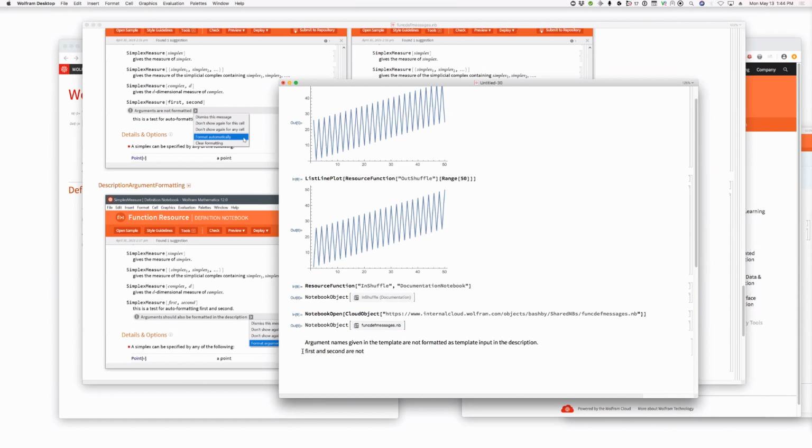Is that correct? Yeah. Used in the template, in the function template. Argument names used in the function template are not formatted as template input in the description. And after function template, it could be (first, second). Well, here it would be better: argument names first, second. And that's more robust if there's 1 or 5 of them. Yeah, just doing it that way. Okay, that's what I would suggest.